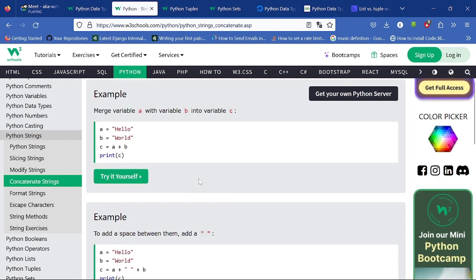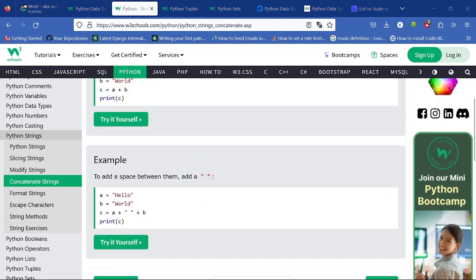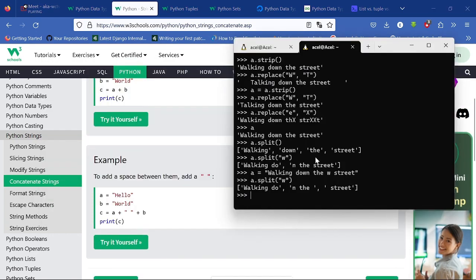So you can add two strings together. Now it doesn't work like 2 plus 2 equals 4. It works like "2" plus "2" is equal to "22". Let me give you an example.